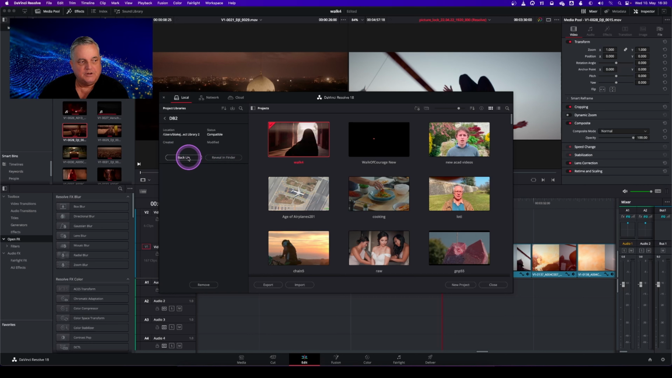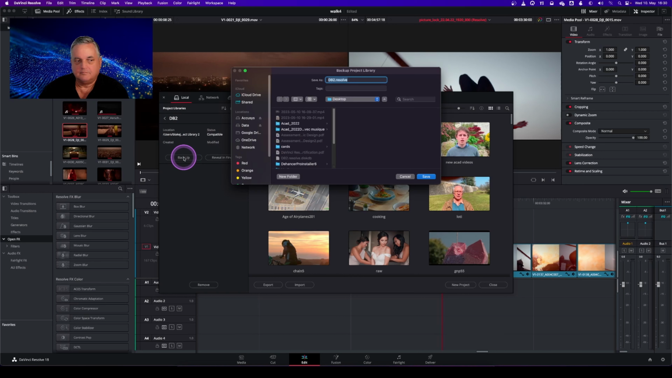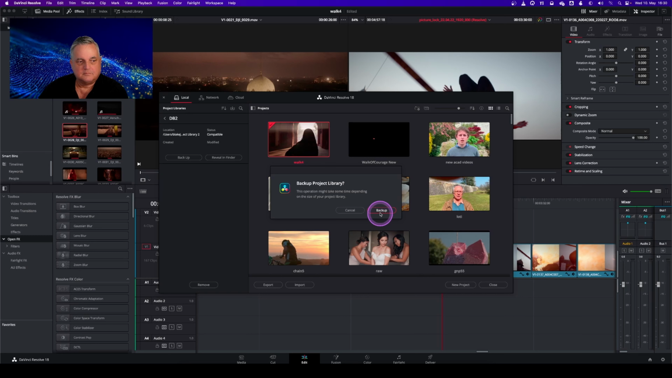So what I want to do here is click on Backup. And now it's going to ask me, where do I want to put the backup? So what I want to do here is click on Save, and I'm just going to put it on my desktop, and then I'm going to give it a specific name, and then click on OK. Do you want to back it up? And as it says here, this operation may take some time, depending on the size of your library, and then you can click on Backup.